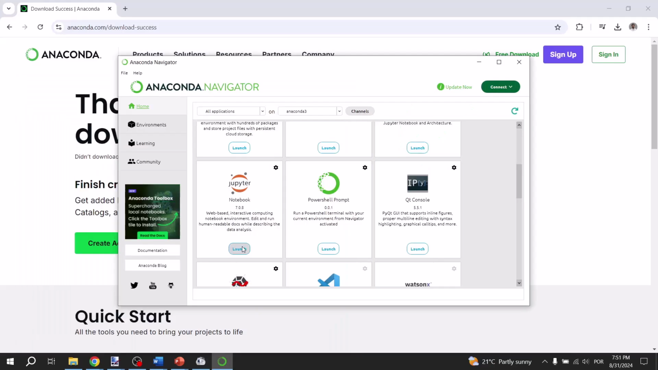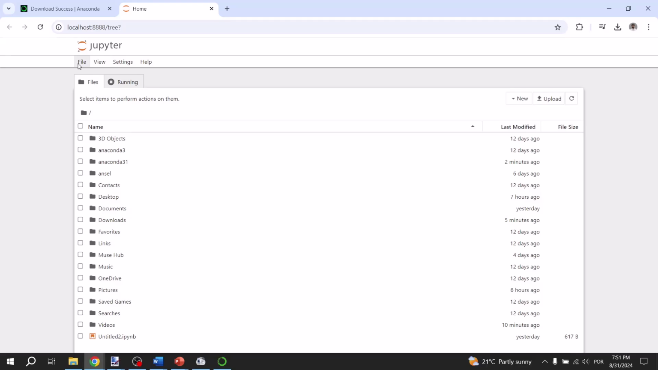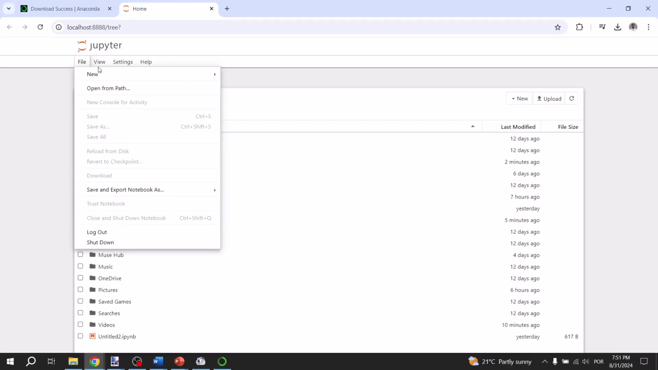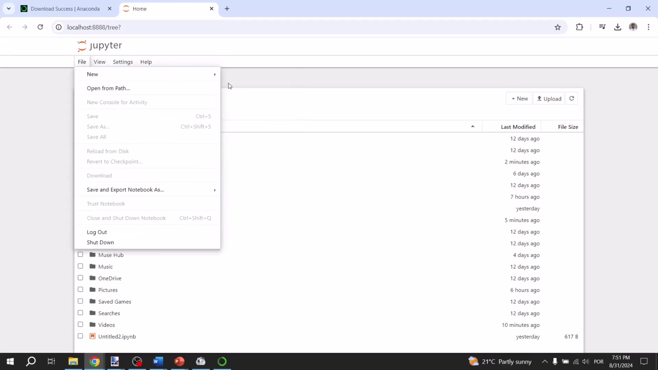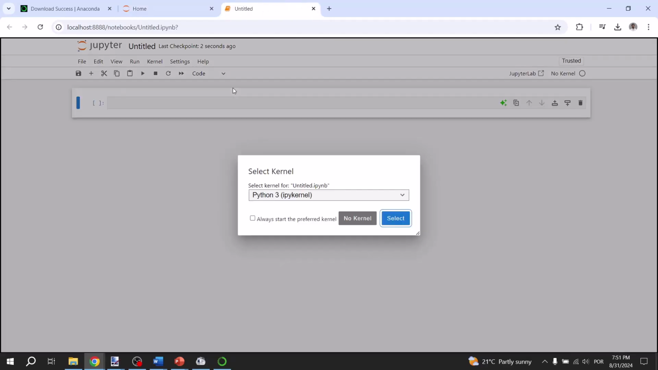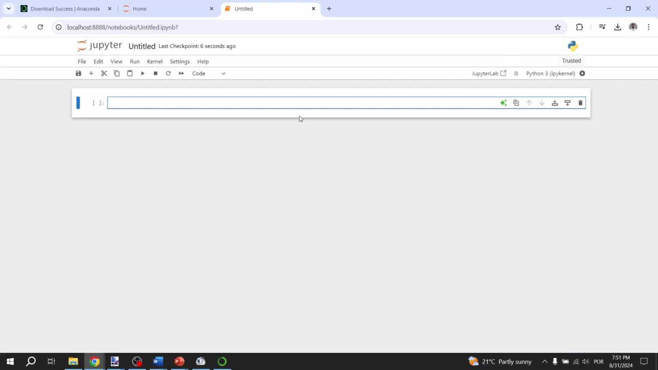After that, we'll open Anaconda Navigator and we'll see an option for Jupyter Notebook, and you can just click launch. Now this is the main Jupyter Notebook interface. To create a new notebook, we click New, then Notebook, and then we'll choose Python 3 as the kernel. Then this is our IDE, our line-by-line coding interface.